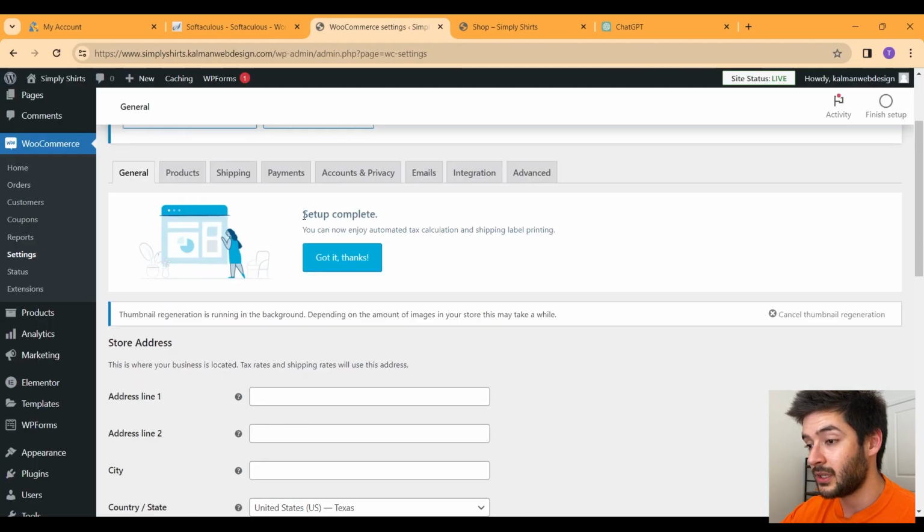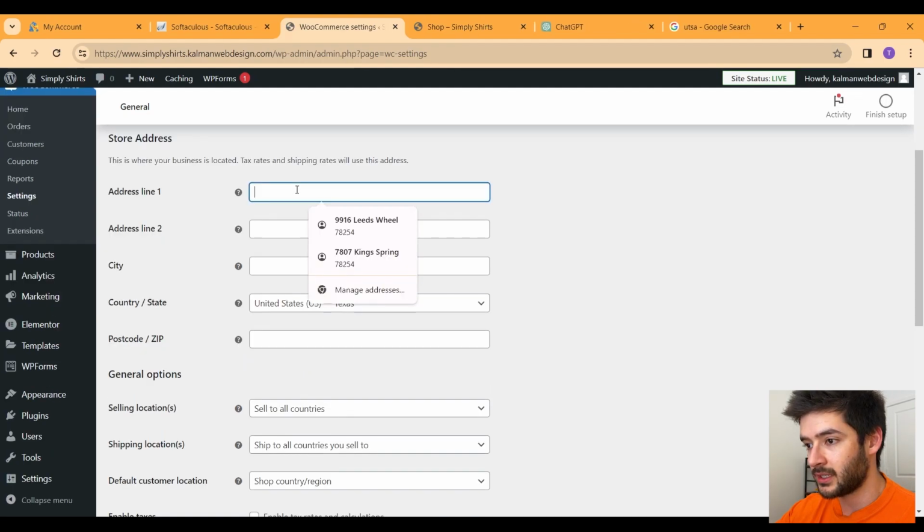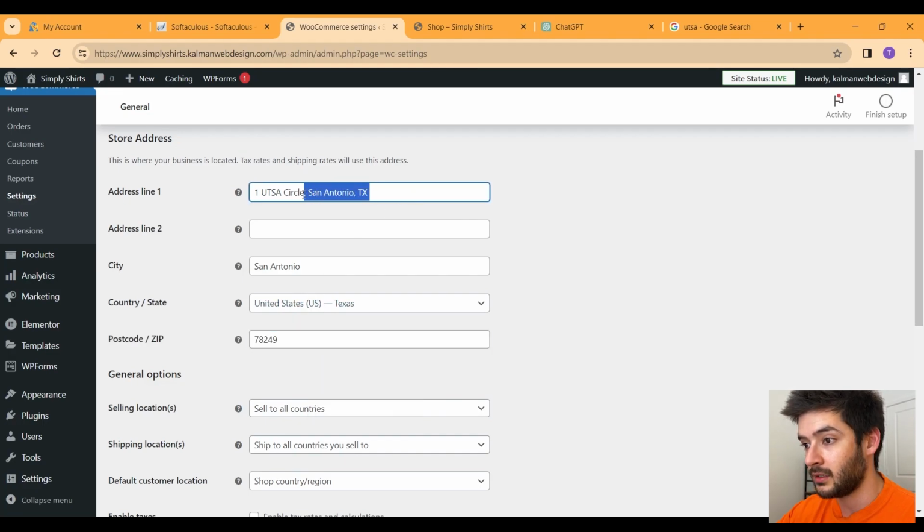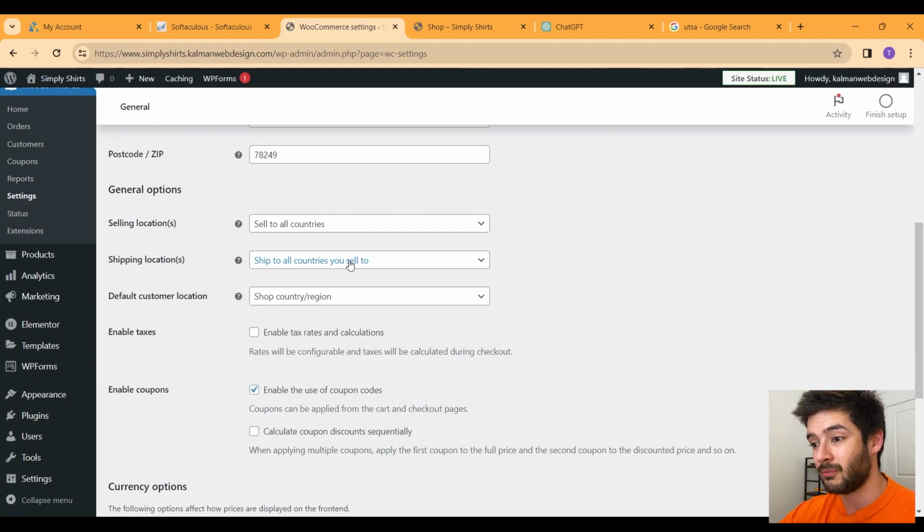And now it's going to take you right back and say setup complete, and you can go ahead and get rid of that. Now what we want to do is put our business address here, and I'm just going to enter a university in my area here for the address. And then we'll go ahead and move on from there. And you guys want to make sure you get this right, because if you don't, your taxes are going to be wrong. And at the end of the year, the IRS is not going to be happy. So make sure you put in the correct information here. Okay, do not screw it up.